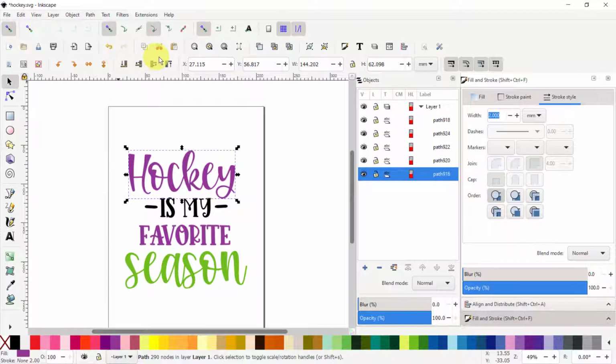Also here, these 4 icons, they are for lowering it in the objects panel. Lowering or raising, or bring it all the way to the bottom, or bring it all the way to the top. Then the next step, the X and the Y, that is where it is positioned on the screen.